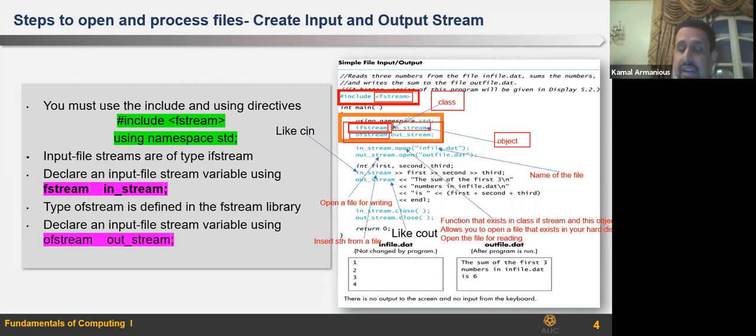Once again, a class is a description. The object is very similar to a variable, as if the object is a variable that belongs to a certain data type.